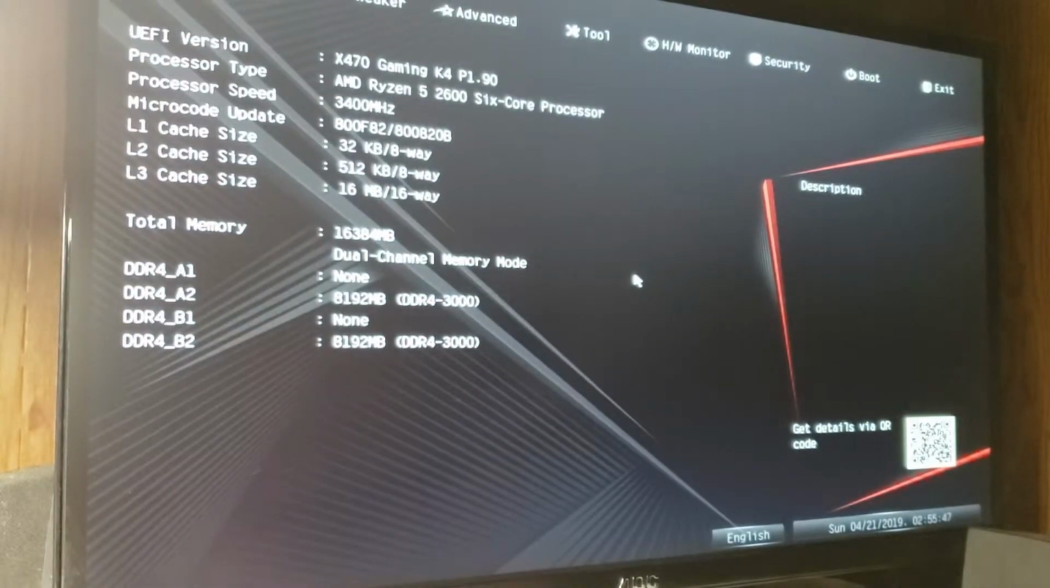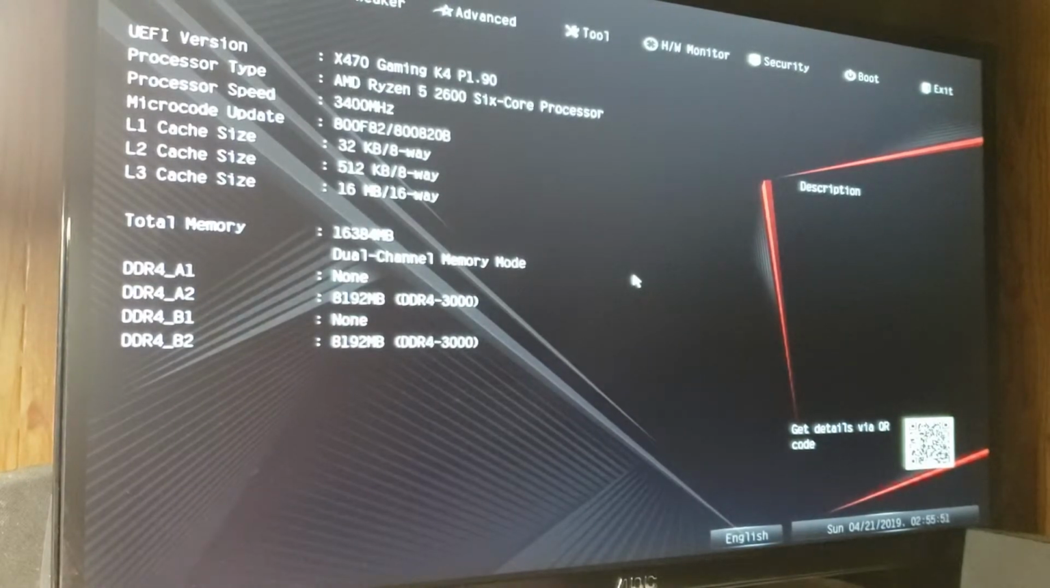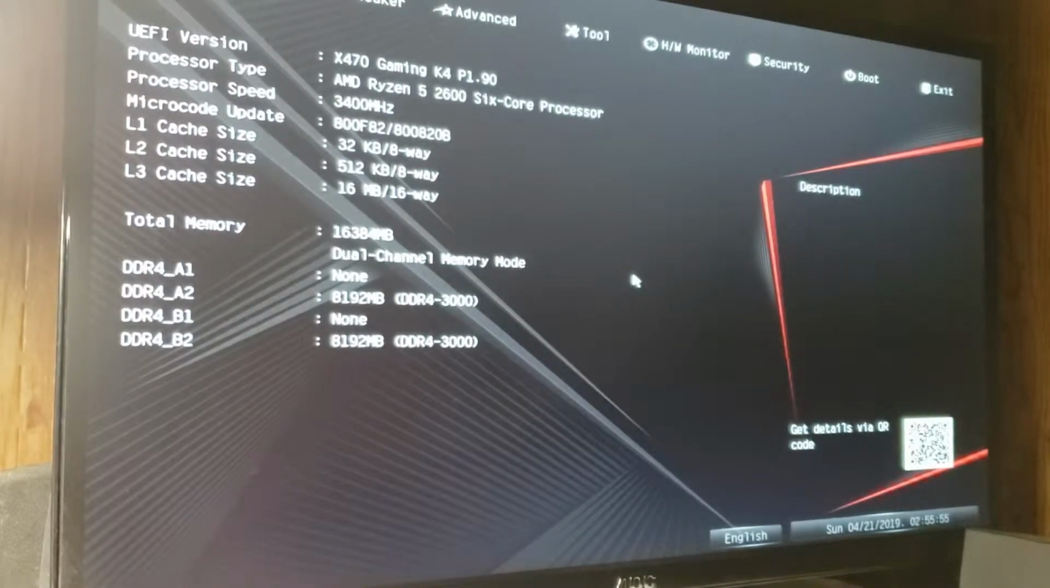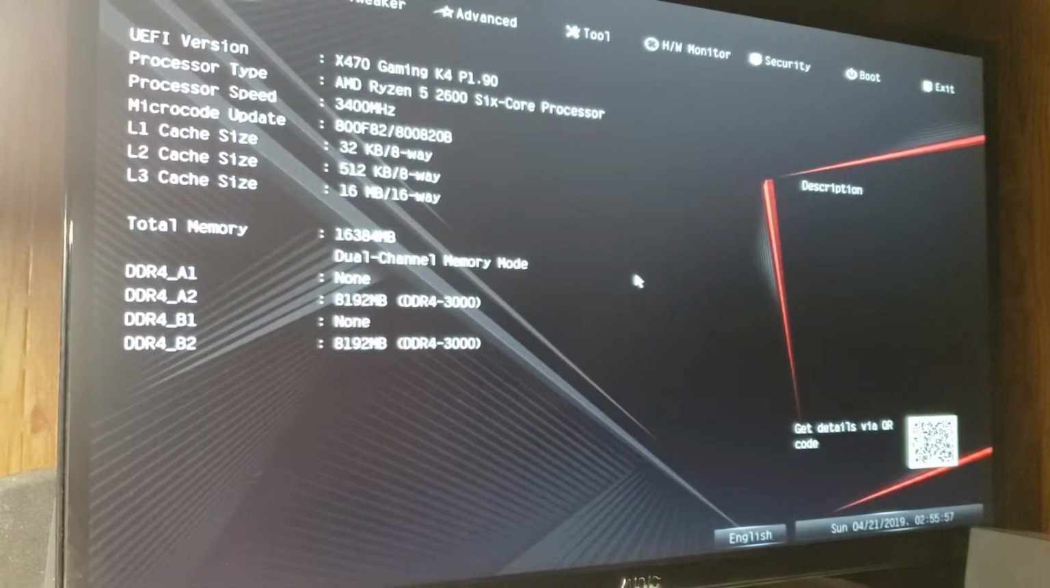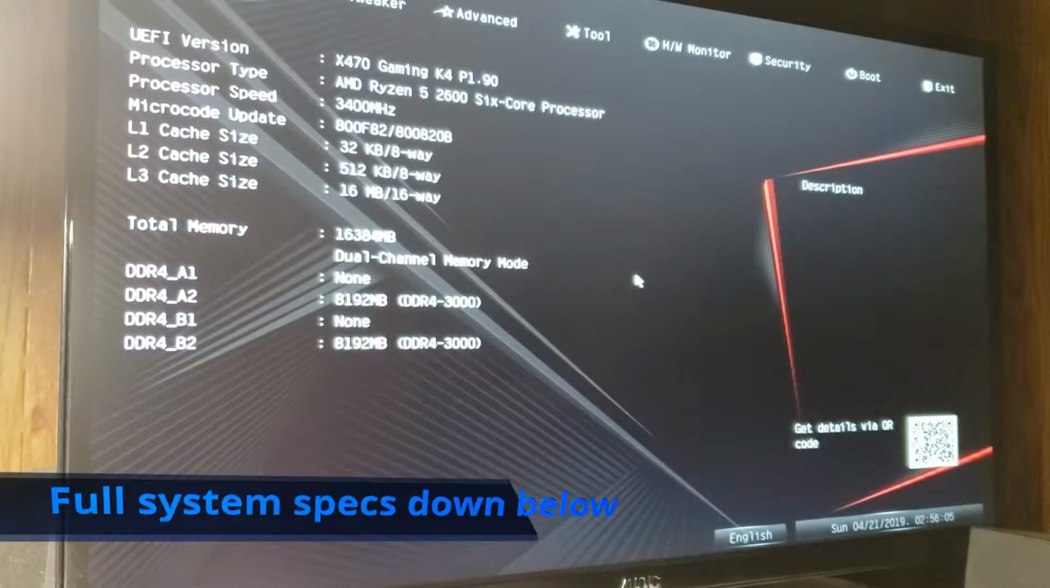Alright, we're now in the setup. If you didn't see my last video, I have an X470 ASRock Fatality motherboard with an AMD Ryzen 5 2600 6-core 12-thread processor. This is my primary editing rig. As you can see on the screen, I've got 16 gigabytes of RAM, 8x2 and dual channel. Anyway, not the point of this video.